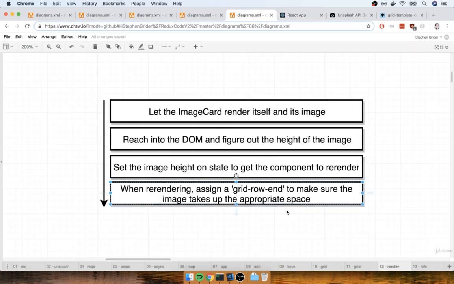Now, if this sounds complicated, trust me, it's not as bad as it sounds. It's just a series of steps that you might not have gone through before if you've been working in front-end development, or maybe you have, I don't know. Okay, so the first thing that we need to do here is somehow figure out how we're going to reach into the DOM and figure out the height of an individual image.